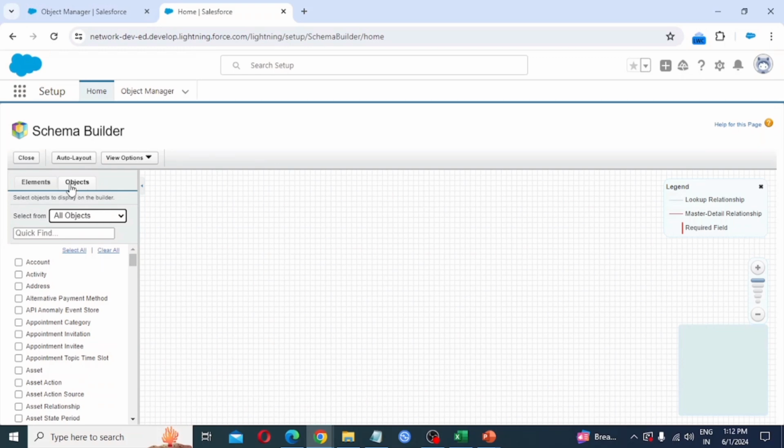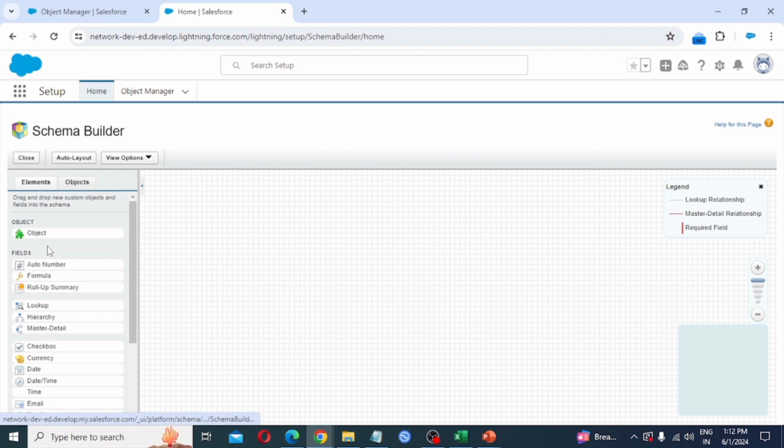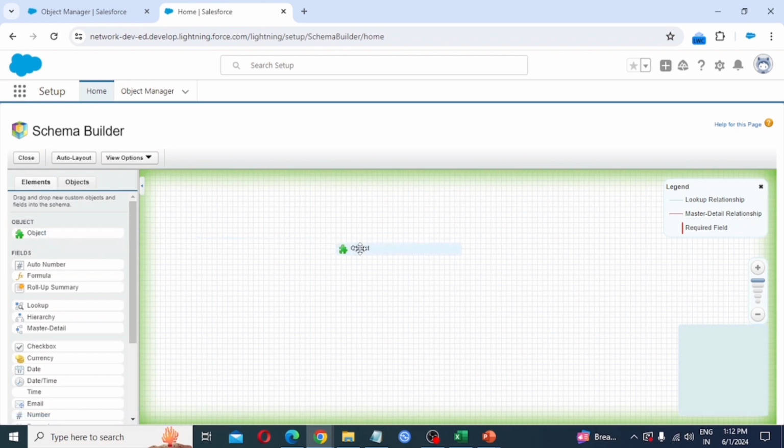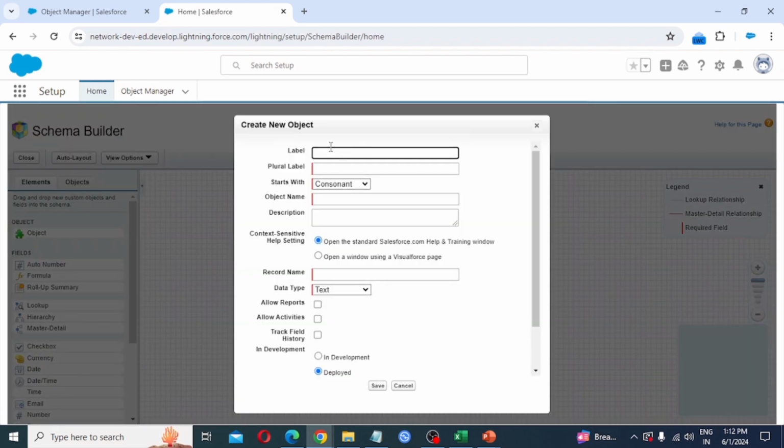by the Schema Builder. On the elements we have to simply drag the object and provide the name of this particular object. So label is candidate, plural is candidates, starts with a vowel or consonant. Just go with consonant because C is there. Object name is candidate. Description we can provide. In real time we have to go with this one.